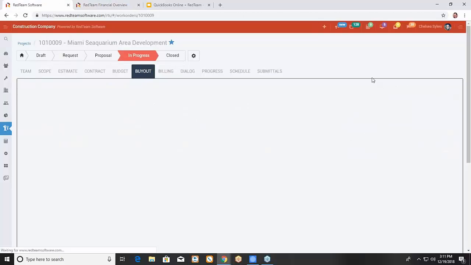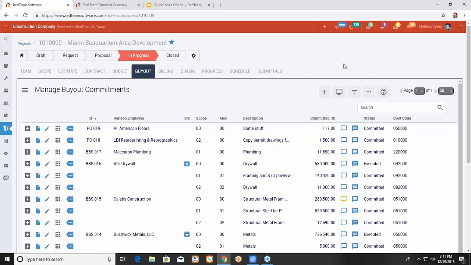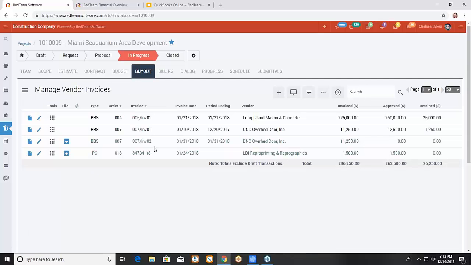Jumping back in here, I'll show you the buyout. A lot of contractors really appreciate that we put the language from the contracts they've had created for their companies inside of the program. So whether I have two different types of subcontract agreements, purchase orders, you name it, we have all of them stored in here so contractors can send them directly out. And then as I receive invoices against these commitments, we simply enter them into RedTeam here, and as we enter them, they seamlessly integrate right over to QuickBooks. So whether I'm routing for approval or anything like that.